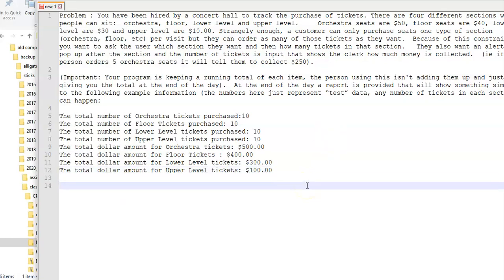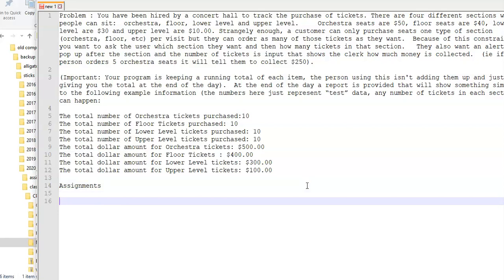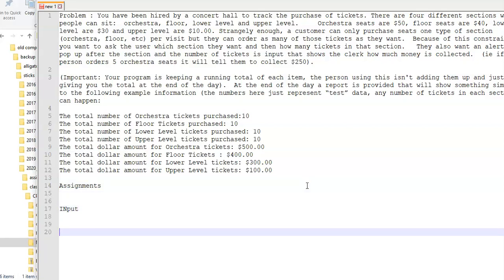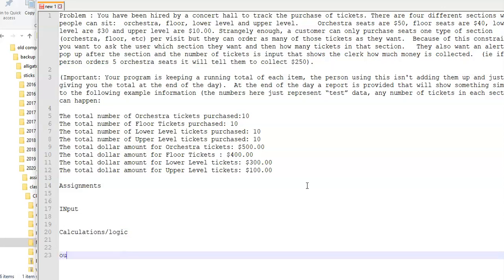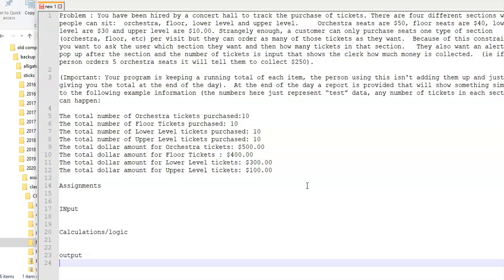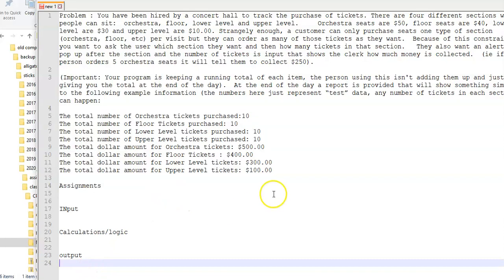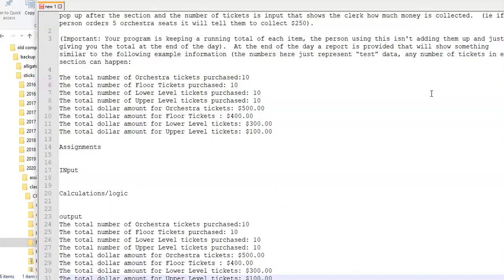So we have assignments, input, calculations, logic, and output. Again, output is going to be pretty easy. This is what our output is going to be. And so we paste it down here and we get to work.